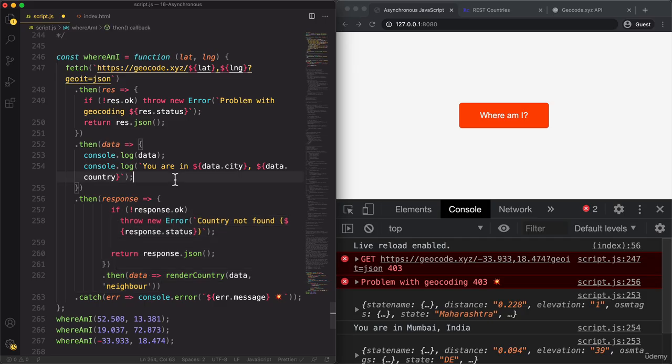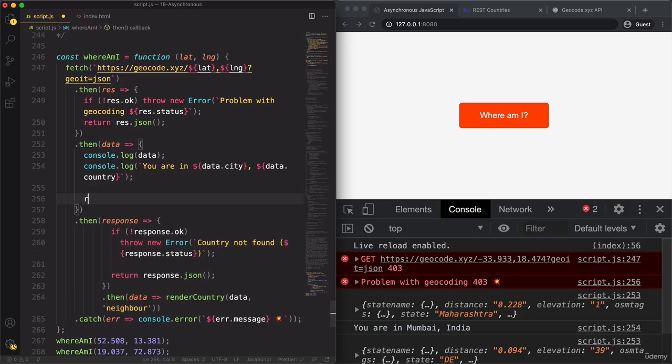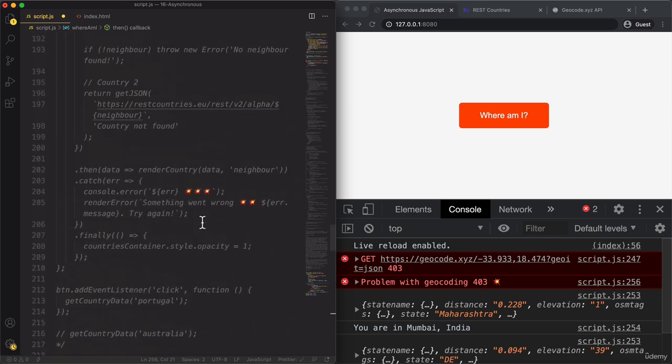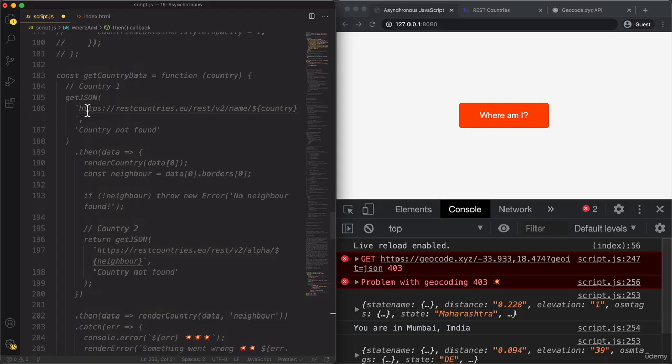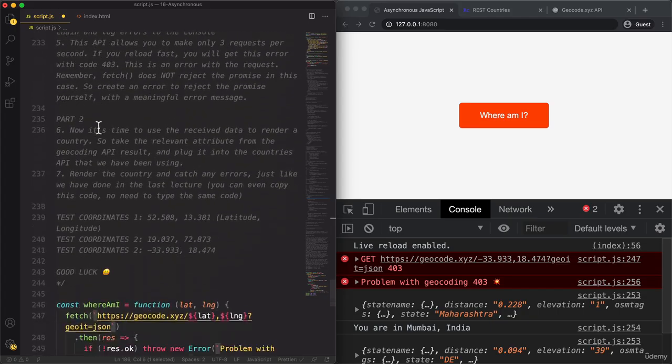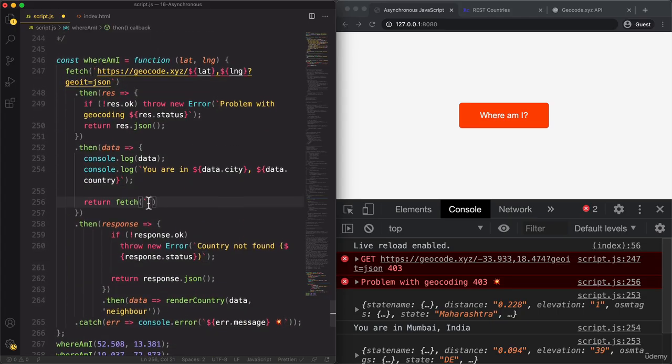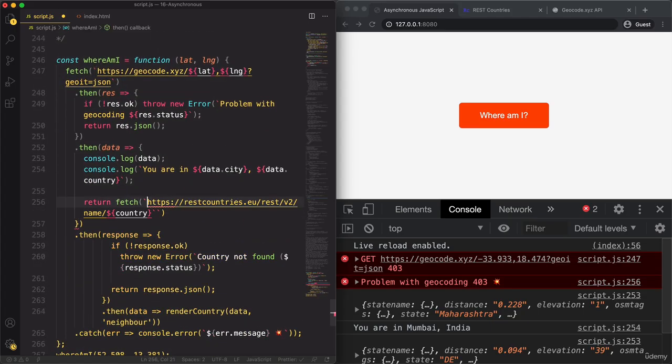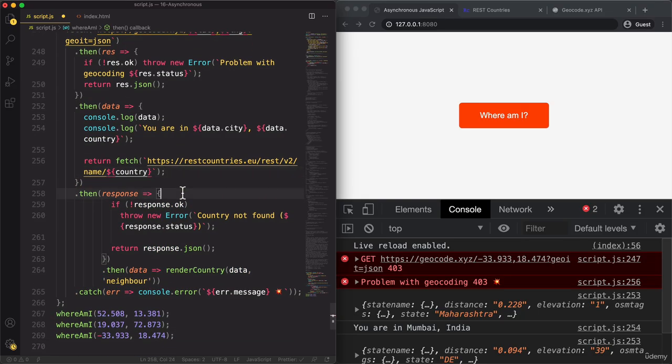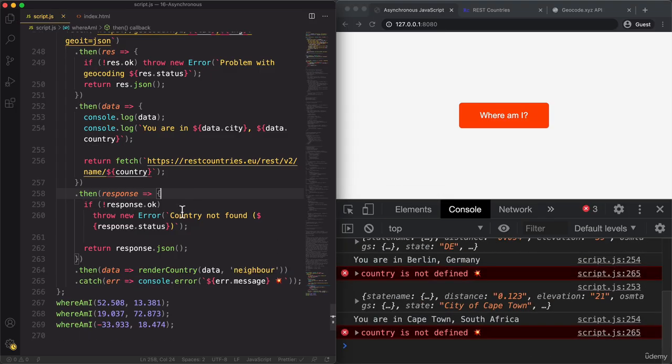And of course, now here we need to do a new fetch. So return fetch. And then, well, actually I need to go back and get the country as well. So yeah, that's essentially this URL here. Okay. So let's save it. I'm not sure if it's going to work yet. And it doesn't. And that's of course because this country here doesn't exist.